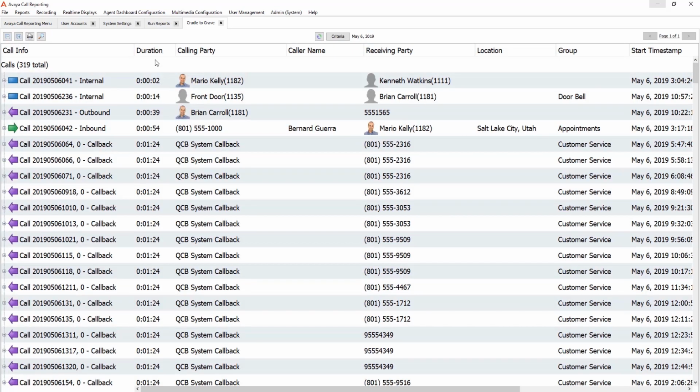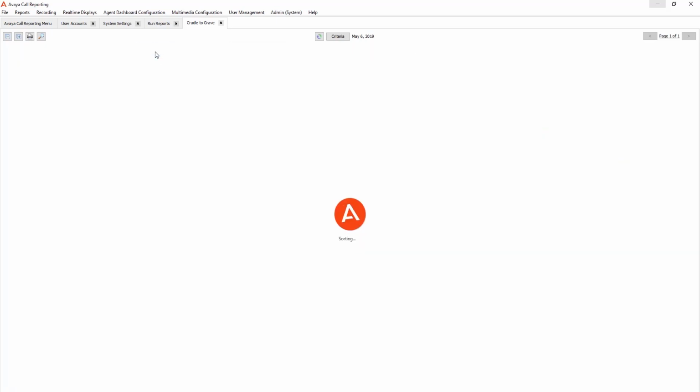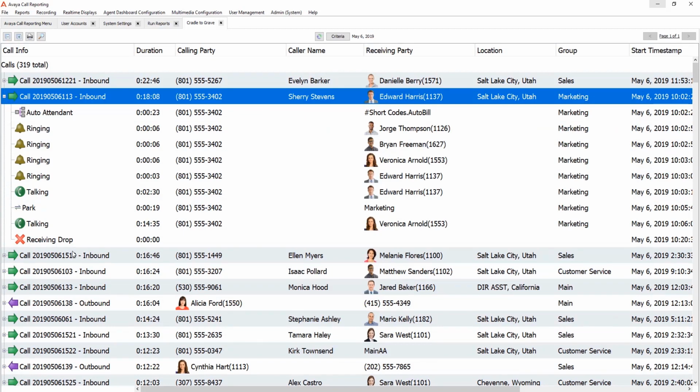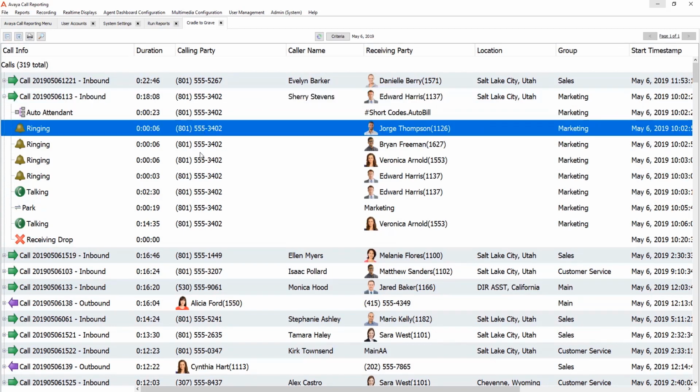You can click on the column headers to sort by ascending or descending values. I mentioned earlier that if you have your groups set to rotary, longest waiting, or circular, it will present to each of the different agents. Here again, you can see what that looks like.